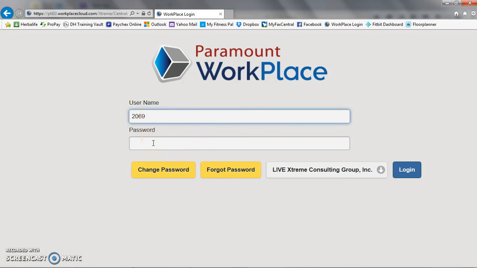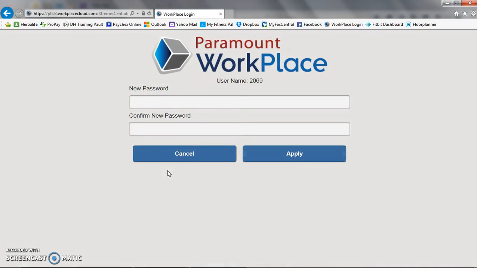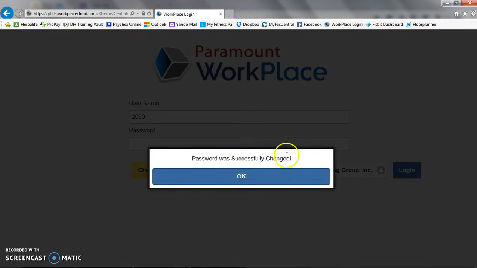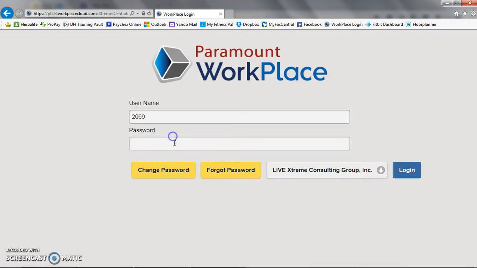I'm going to be using a test user to do this demo. Your password to get started is workplace with a capital W. I highly recommend you change your password the first time you log in. So we're going to go ahead and enter a new password and hit apply. It'll tell us it's changed.